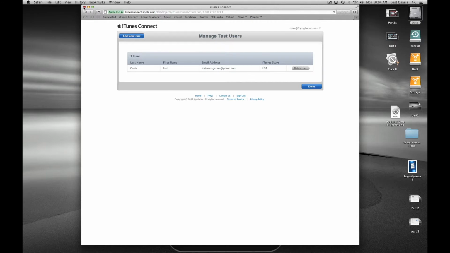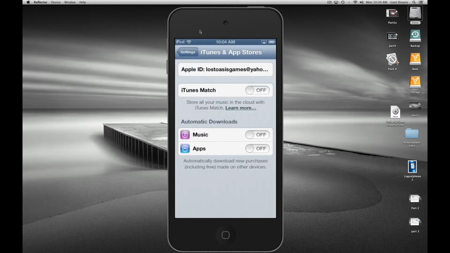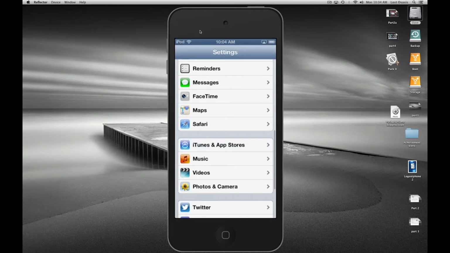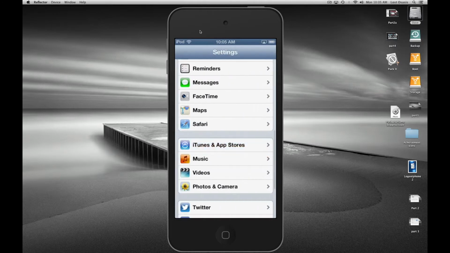Okay, so now that we've got our dummy user account, we're going to go to our device, and let me just log out of this. What you need to understand is that we're going to go into our settings, then down to iTunes, and make sure that we're signed out of any account that we have. You don't want to be signed into anything. It wants to look like this, all signed out, okay? Don't sign in with that dummy account into this setting.